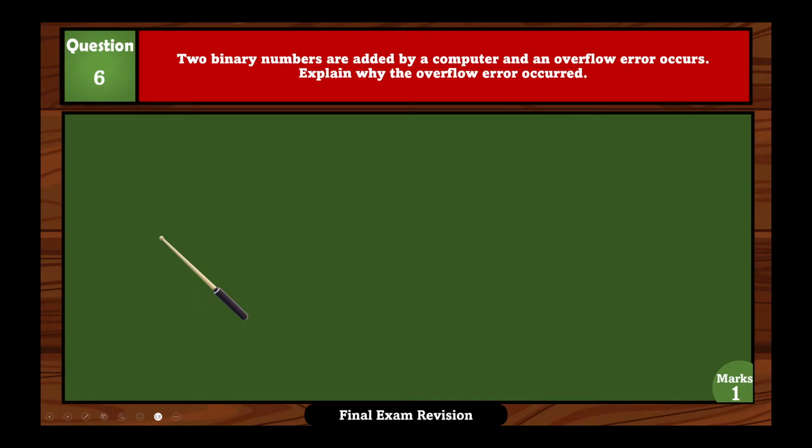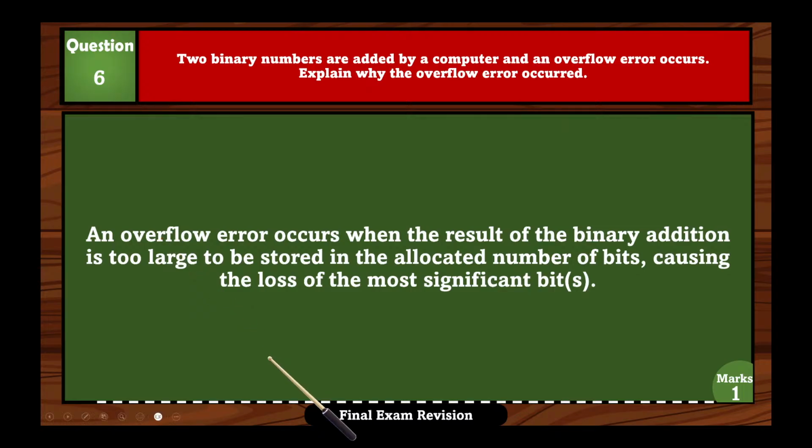Question number 6. Two binary numbers are added by a computer and an overflow error occurs. Explain why the overflow error occurred. So what is the overflow error? Here is the definition of the overflow error. An overflow error occurs when the result of the binary addition is too large to be stored in the allocated number of bits, causing the loss of the most significant bits.